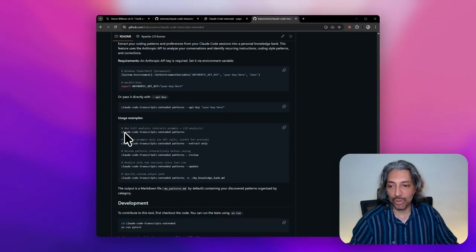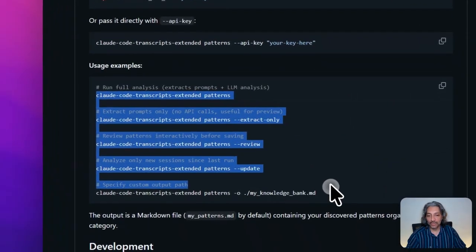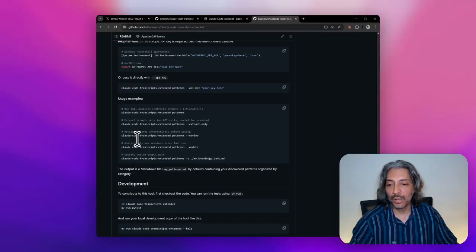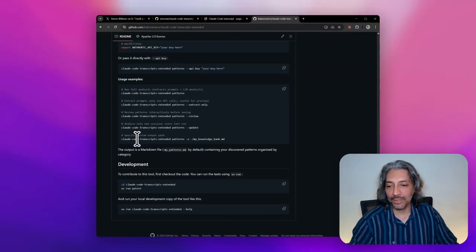Of course, all of this runs from the command line. So it's fairly simple for people who are already used to running Claude Code and who are used to command line interfaces.